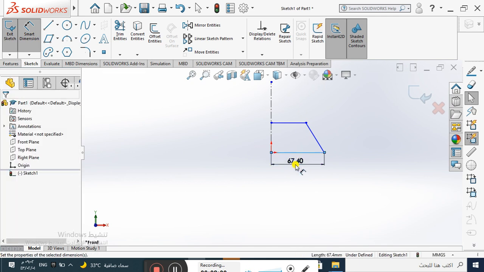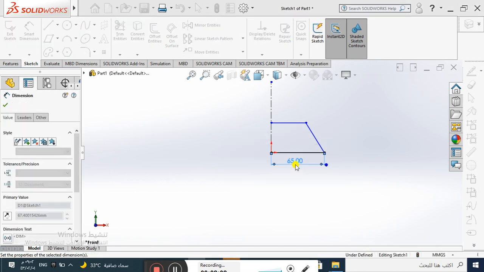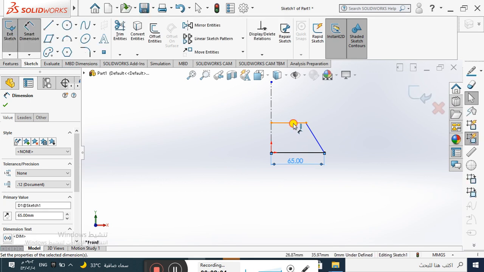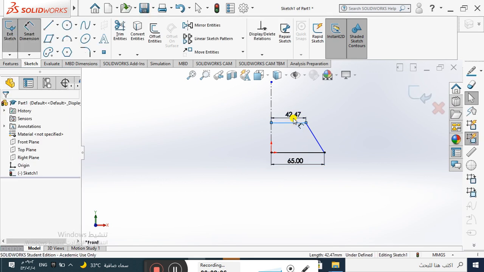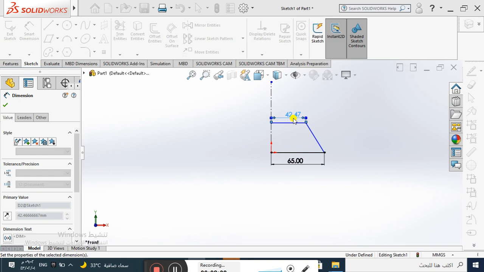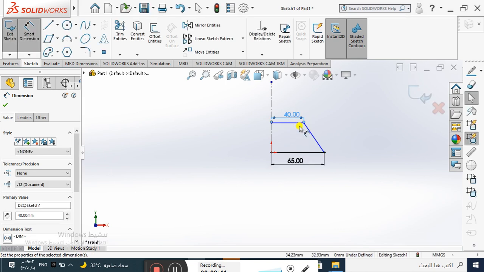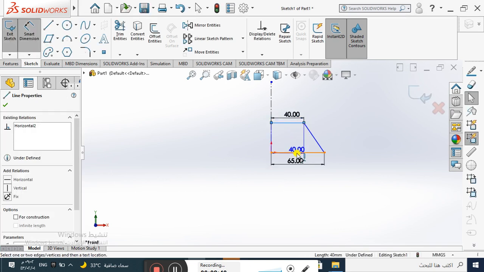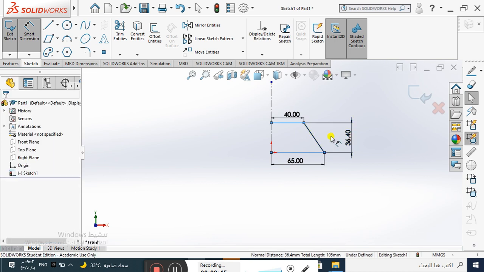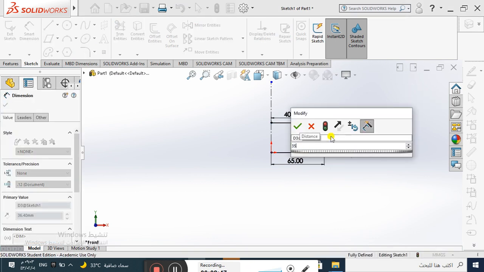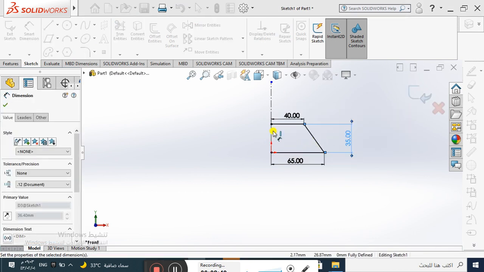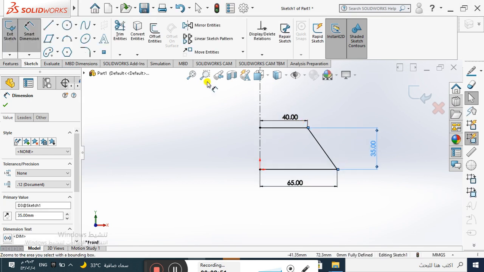For example, I'll give you some smart dimensions. This is 65, and then this one is for example 40. Click here, then click here. For example, this is 35. So how to make a mirror? If we have this drawing on the right, I want the same thing on the left, so it becomes symmetric. So how can we do that?